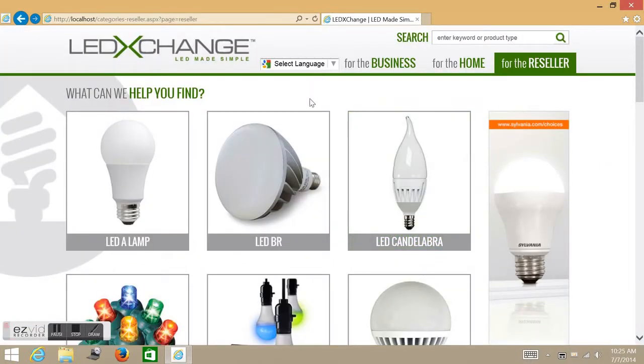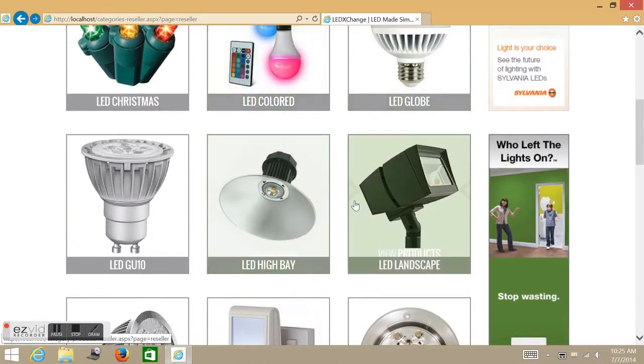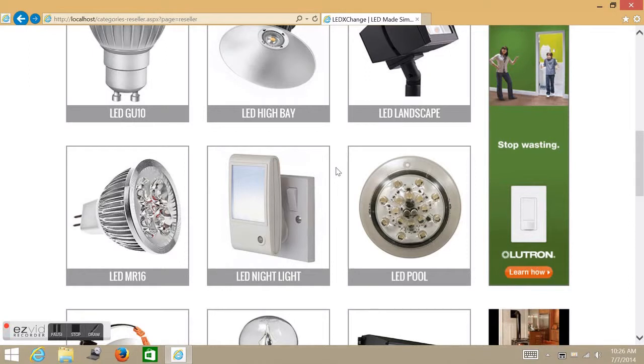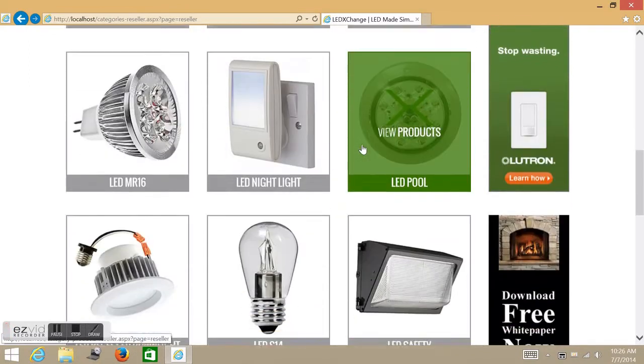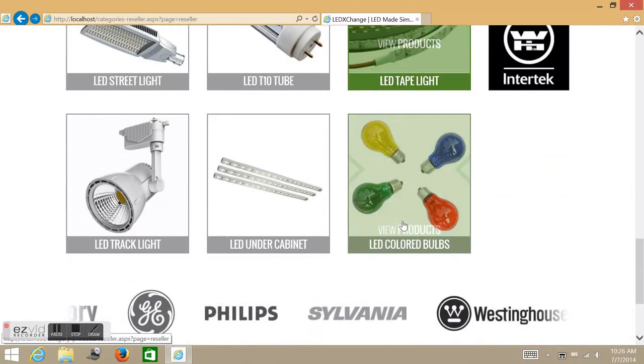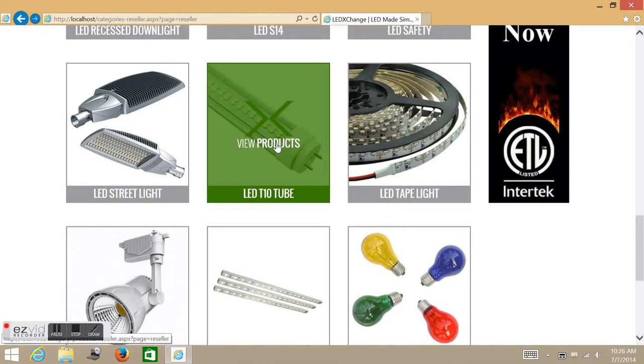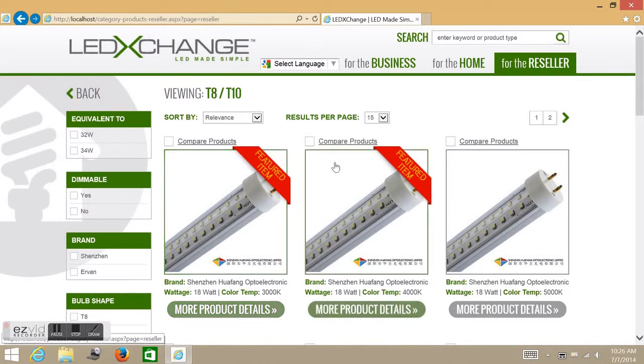So you're a reseller and you want to import some product. What do you do? Well, in this case, we're going to look for LED T8 tubes, just like I showed you on the other sourcing sites. So let's scroll down and you'll see that unlike the home and business LED search, this is a little bit more complete in terms of products that the average homeowner really wouldn't be looking for, LED street lights and tape light and all different types of things. But for this purpose, let's click here on LED T8 or T10 tubes as they're known.